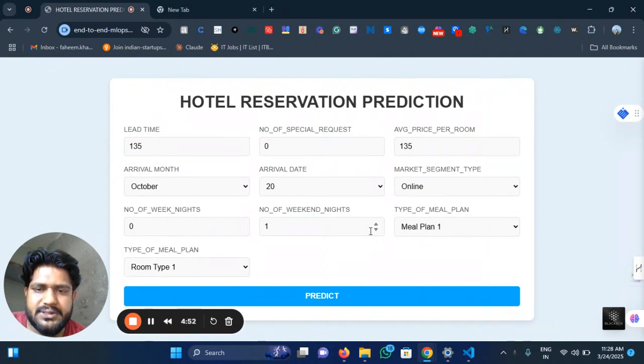So I'm passionate about building impactful machine learning solutions. Today I'm excited to share an end-to-end MLOps project I have worked on: the hotel reservation prediction system. This project predicts whether a customer will cancel their hotel reservation, so it's helping hotels optimize their operations.